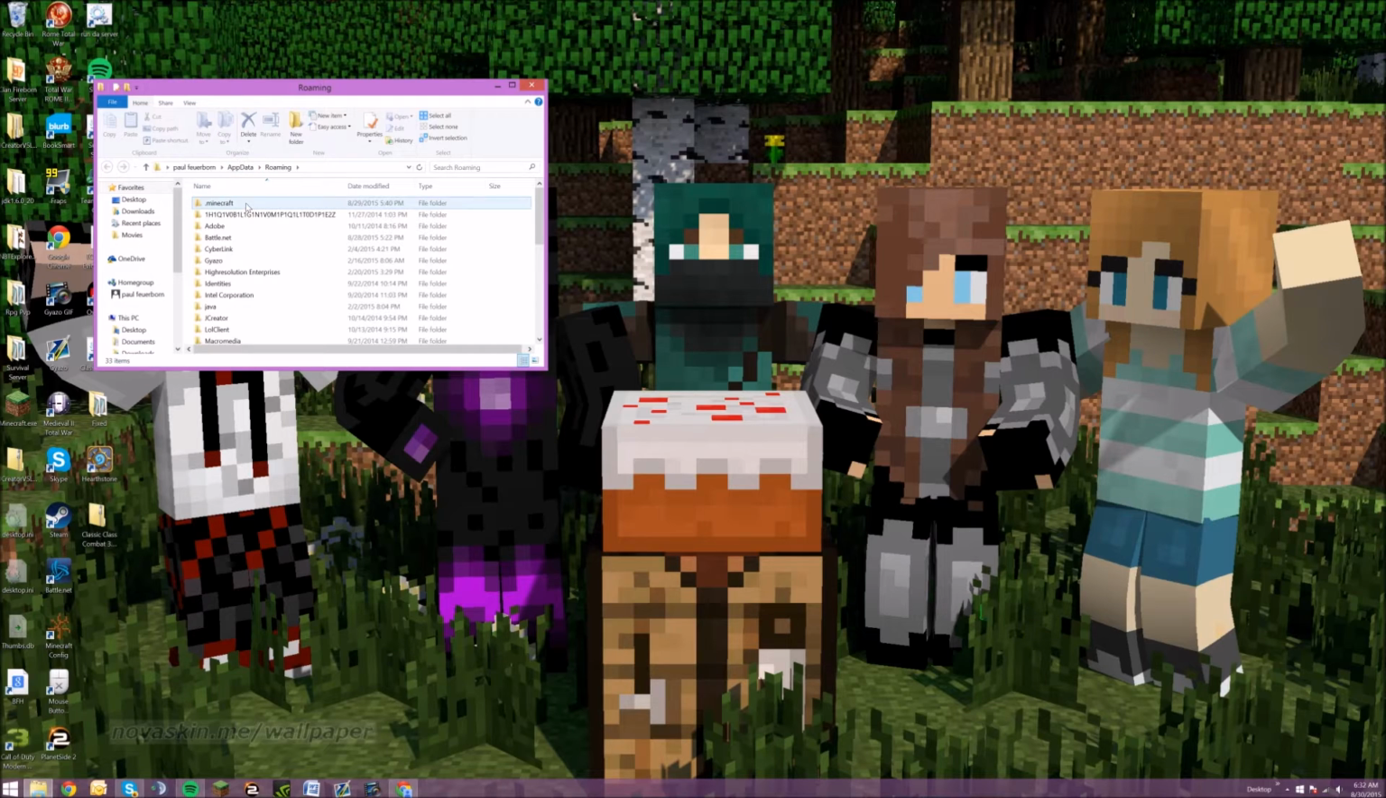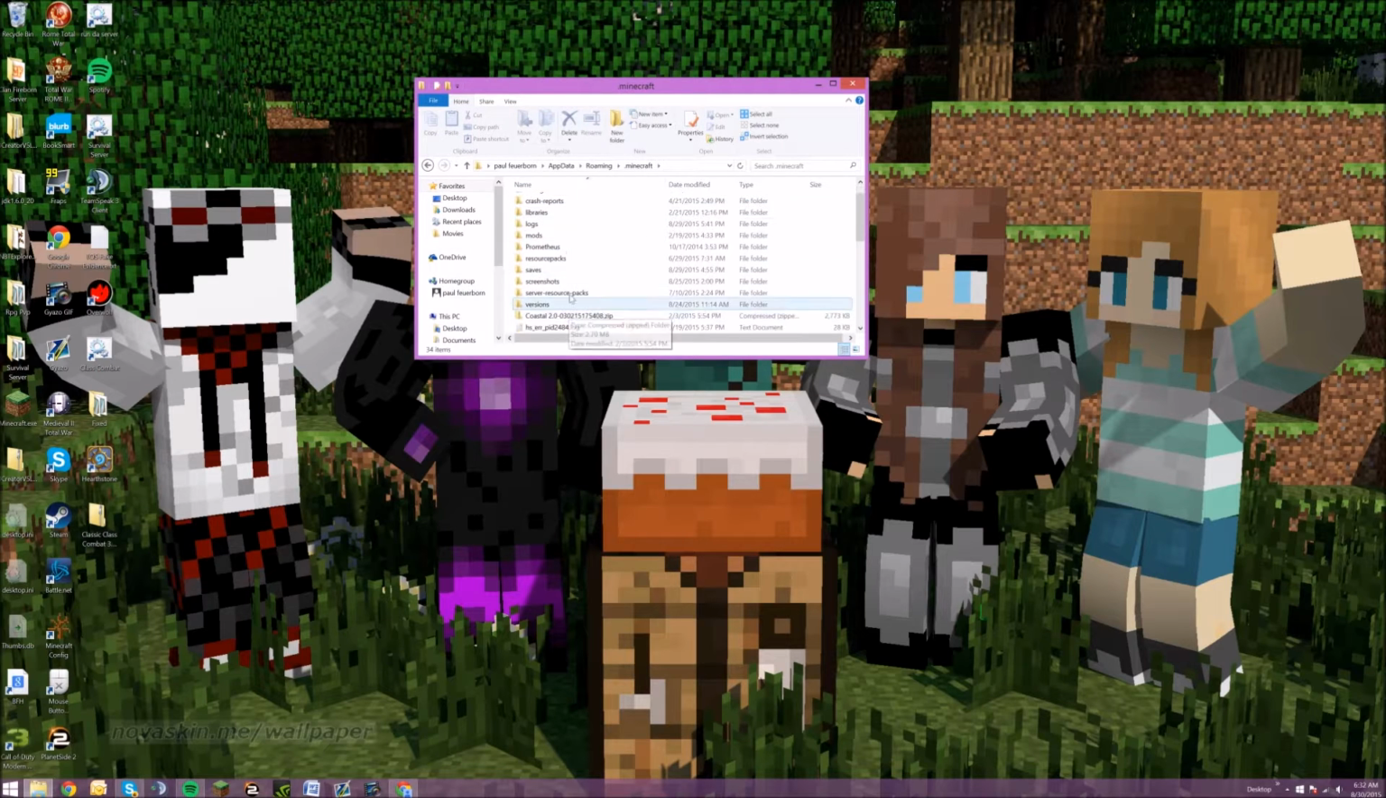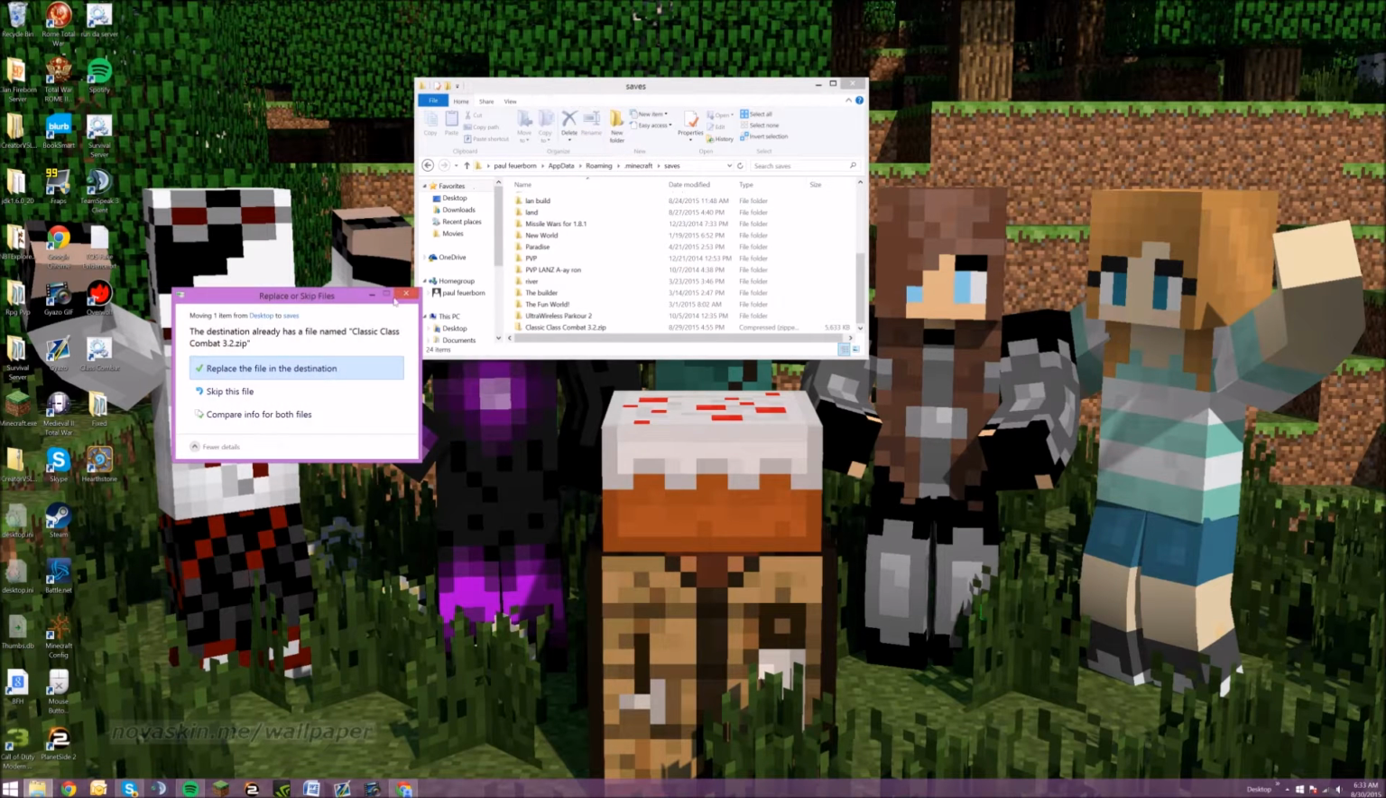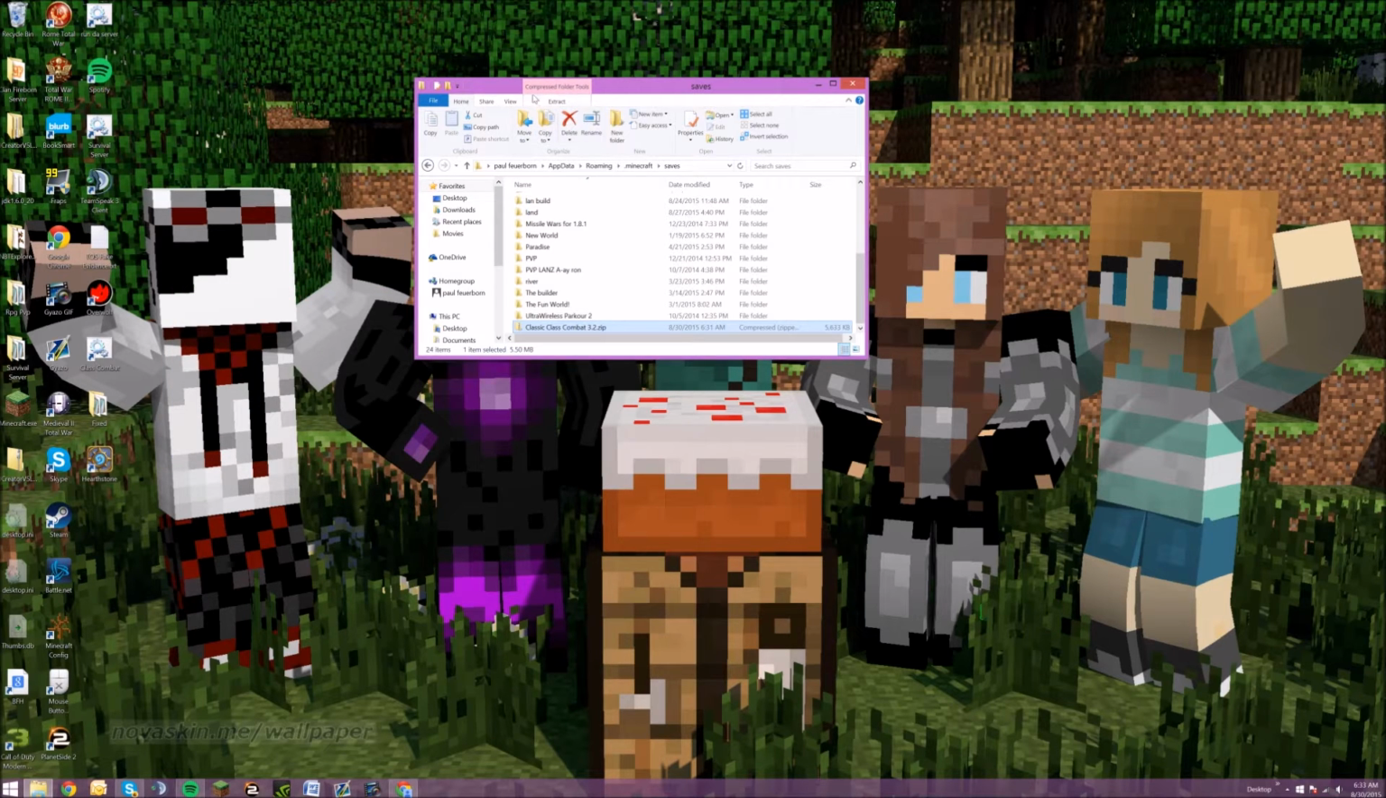I don't know, it's something computery. And then you go to your .minecraft and you go to saves, and then all you have to do is drag that Classic Class Combat into the saves. I guess I already downloaded it earlier, but yeah, so you click and drag into saves.